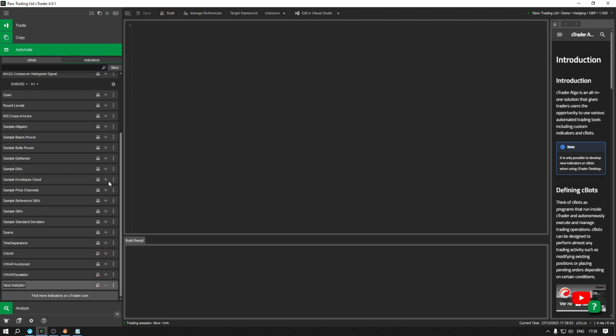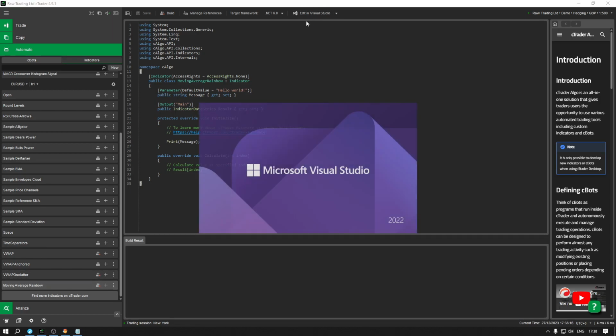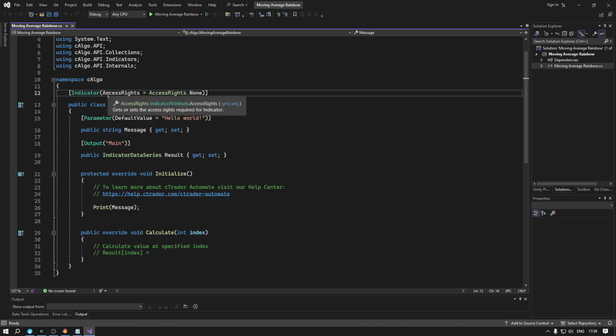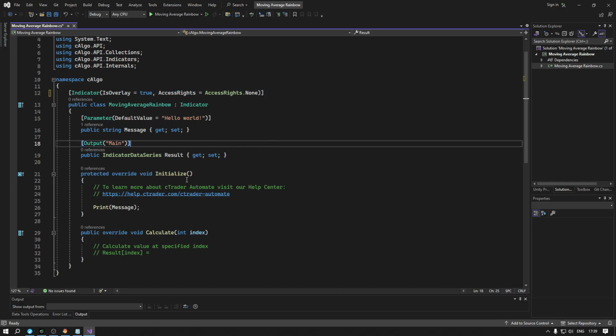Alright, so the first thing we're going to do is make a new indicator. And we can name it whatever we want to. I'm going to call mine moving average rainbow. And then we're going to edit it in Visual Studio. The first thing we're going to do is change this to be an overlay on the chart. If we don't do this, then it's going to show in a separate window, which is not what we want for a moving average.